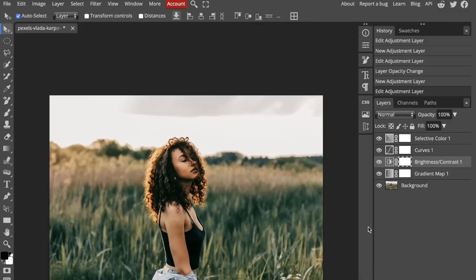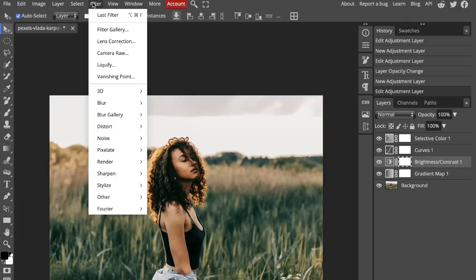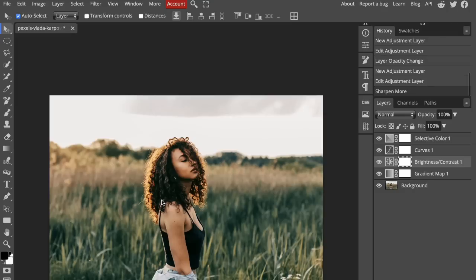For some images, adding a bit of sharpening filters. By going to Filter, Sharpen, Sharpen More, which can enhance detail, especially if the color grading has softened the image slightly.